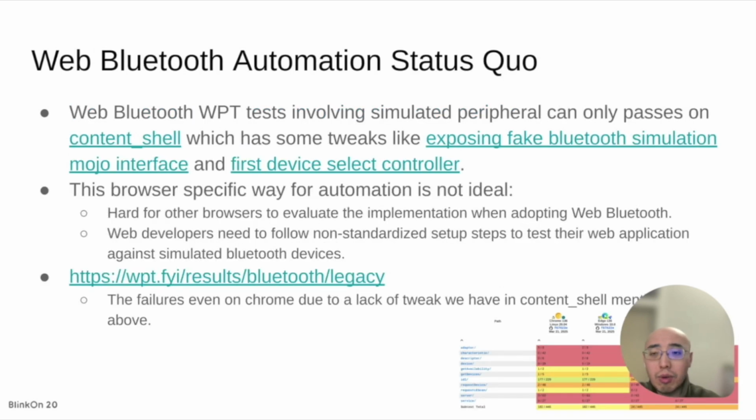The current status for Web Bluetooth automation, more specifically for Web Bluetooth WPT tests, is that Web Bluetooth WPT tests involving a simulated peripheral can only pass on content shell, which is a special compiled version of Chrome that has some tricks like exposing a fake Bluetooth simulation module interface and a first device select controller. This browser-specific way for automation is not ideal.